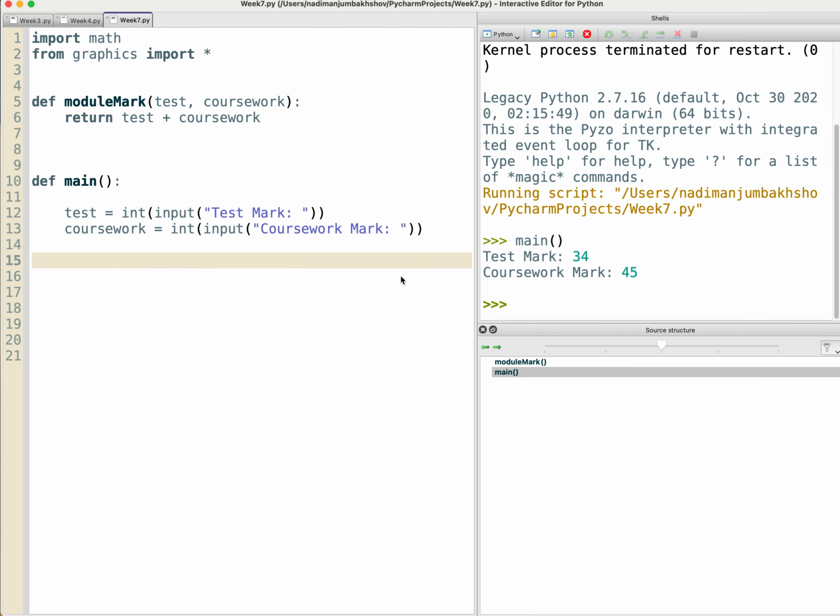What we're going to do is place the result in a variable called module. We're going to make it equal the name of our function, module mark, and we need to pass it two pieces of information, the test and the coursework. I've deliberately kept all the names the same, so all I have to do is copy the variable names test and coursework. That will essentially put into there the sum of those two, because that's the job of this function here.